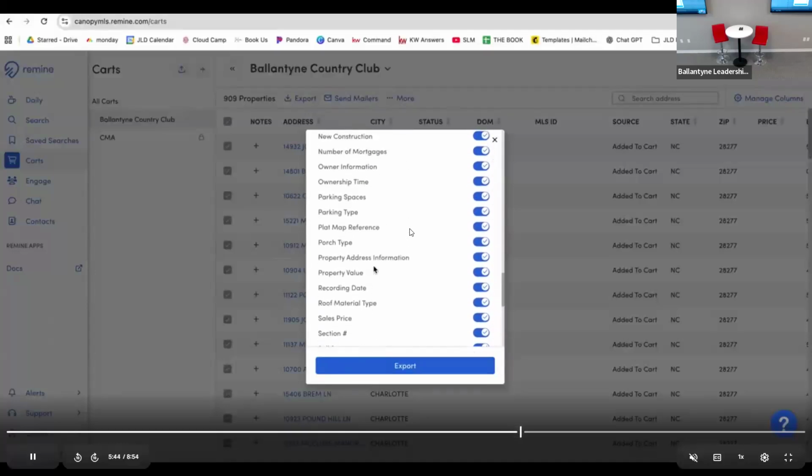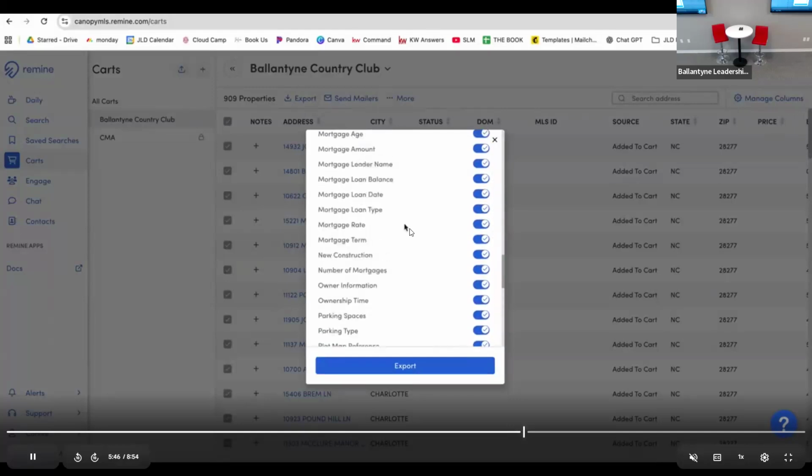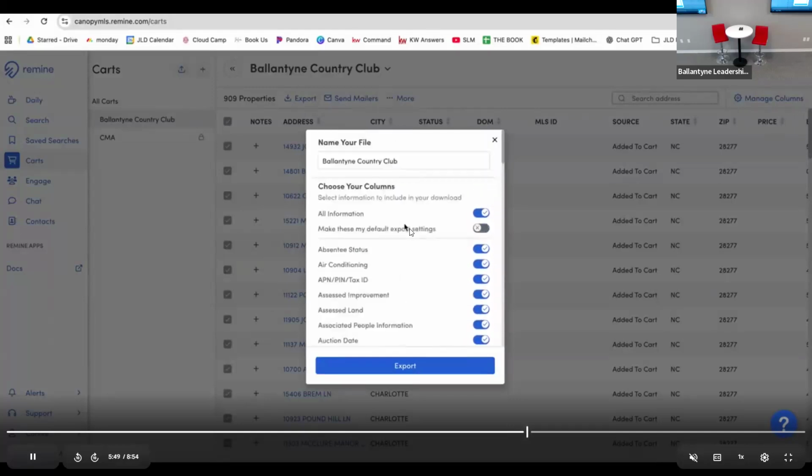Now, this is where it takes a solid, depending on how many contacts you downloaded, 5 minutes for it to pop up, and you'll see a green bar pop up at the top that tells you that your export was successful, and it'll just be on an Excel spreadsheet.